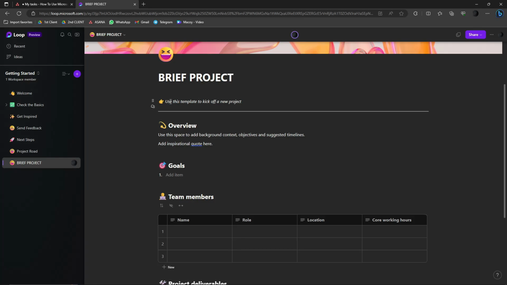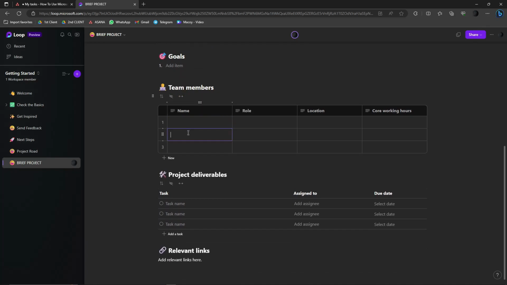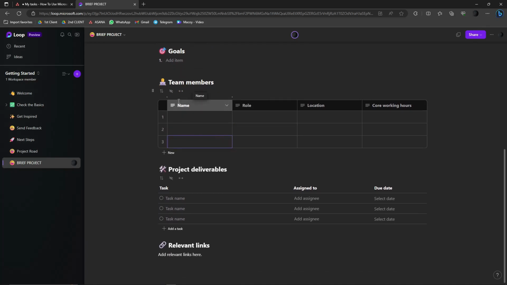Use this template to kick off a new project. Overview, I can edit everything here. Imagine what you can do with this Loop application. Now, team members, you can input everything. And by the way, you can add anyone. Imagine this brief project right here. You can share this page link. You can share Loop components and add them to your workspace.